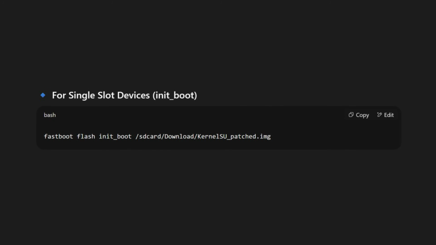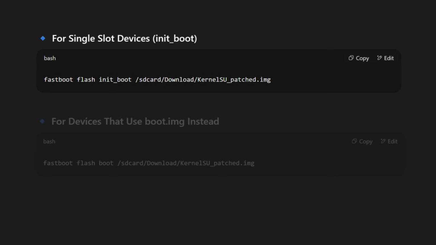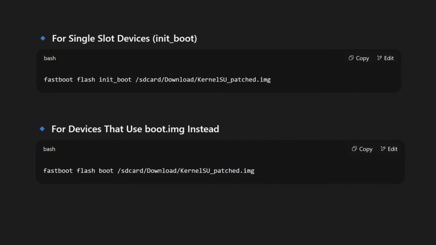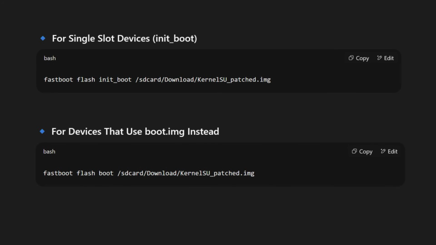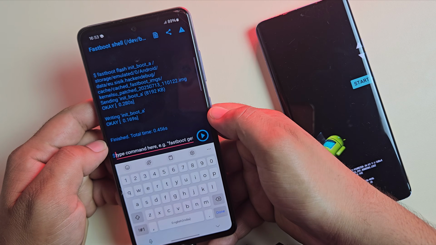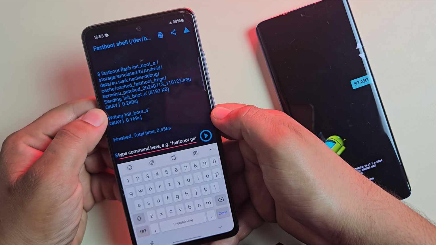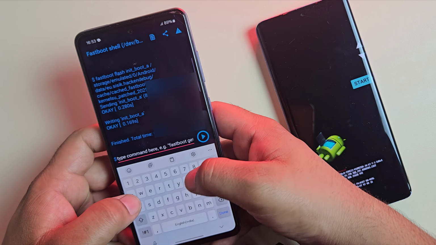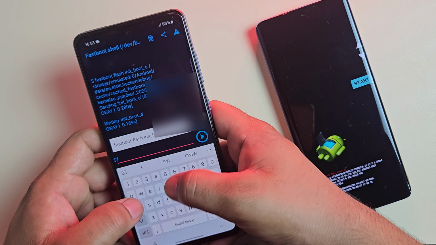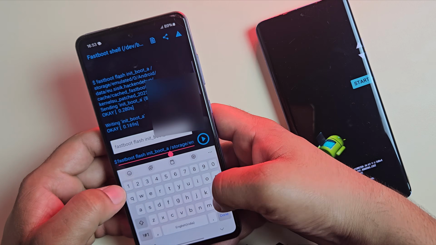If your device has a single slot, use this command instead. Also, if your device uses boot.img instead of initboot.img, then use this command. Once the file is flashed in slot A, you also need to flash it in slot B. Just replace _a with _b in the command and run the command.